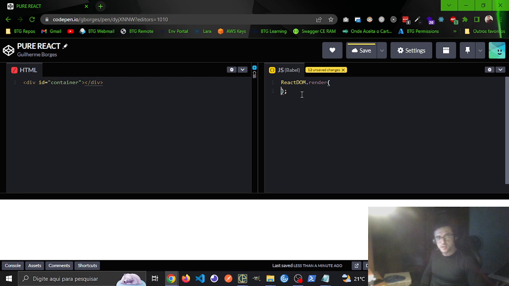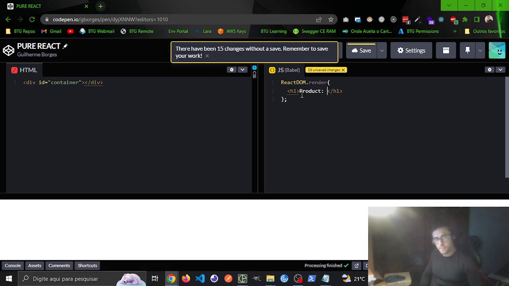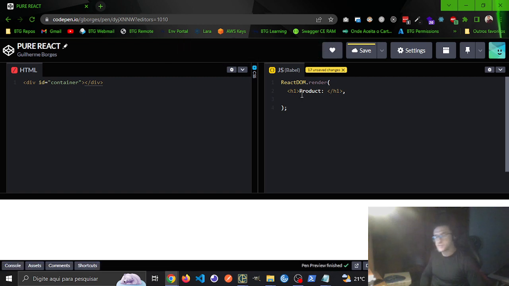Sounds good because it changes the colors. We have here the render method working and it expects two parameters. The first one is what will be rendered. In our case it will be an h1 tag. The h1 we can call product and a blank space here. And the second parameter is where it will be rendered.